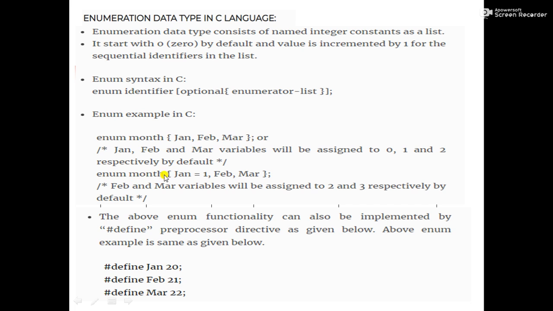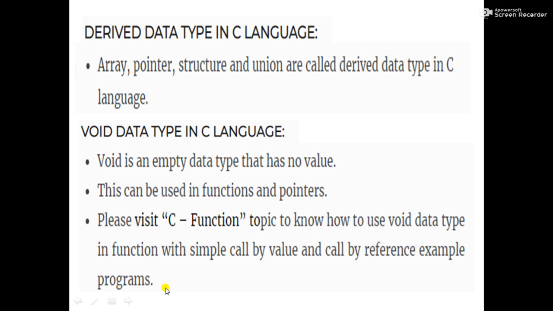Similarly, we can assign values to those variables, like January equal to 1, Feb, March and April. The enumeration functionality can also be implemented by using the hash define preprocessor directive. The above enumeration examples would be hash define January 20, February 21 and March 22. So this is the enumeration data type.